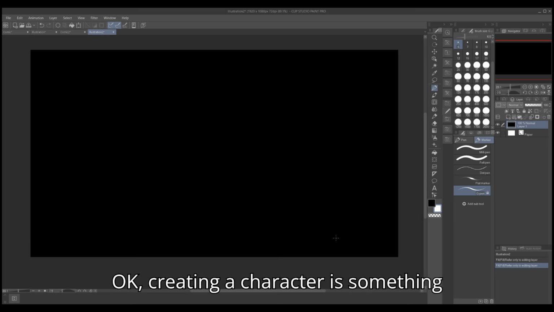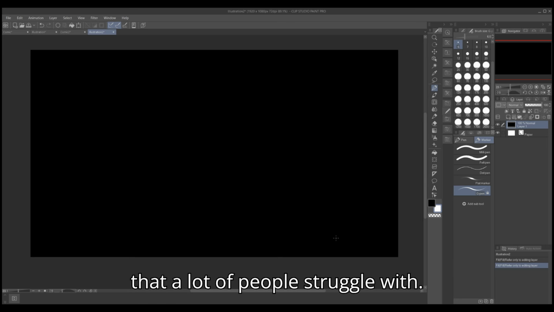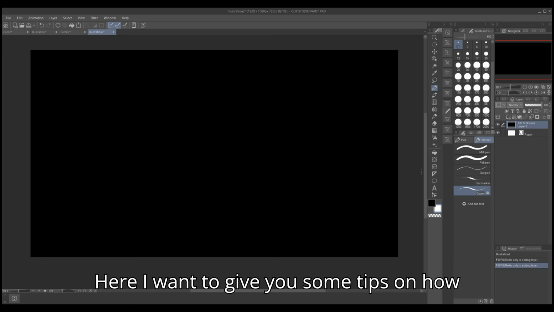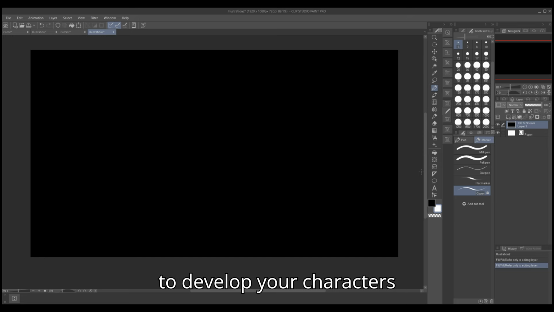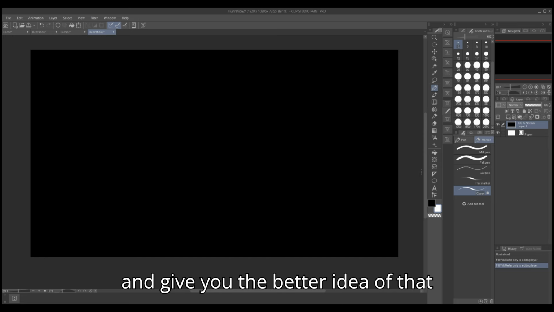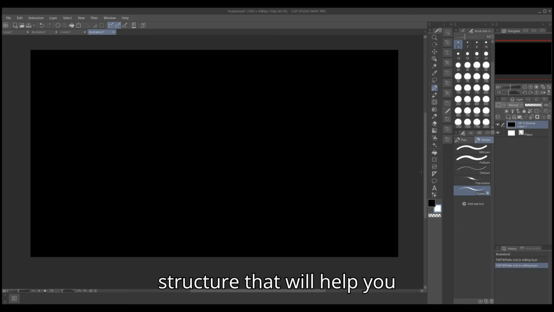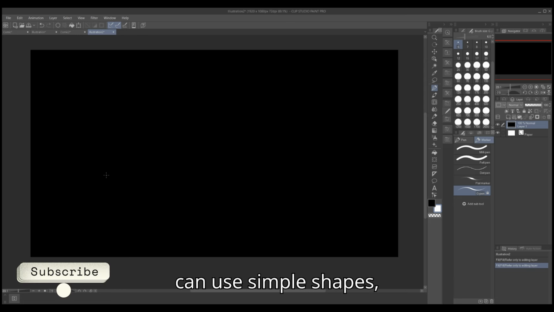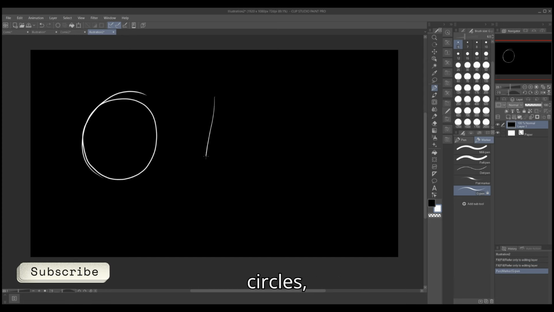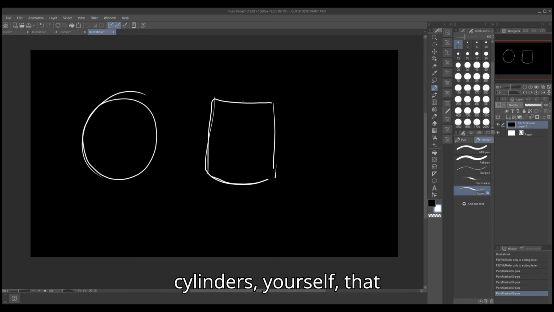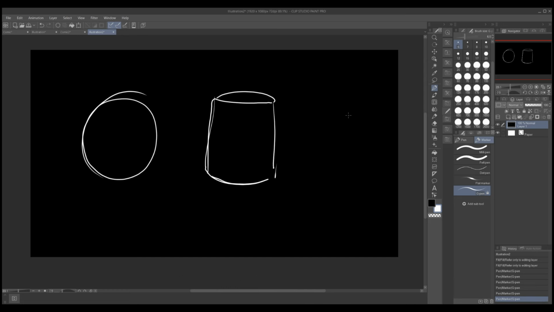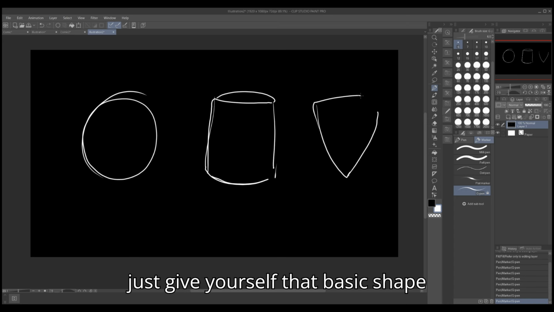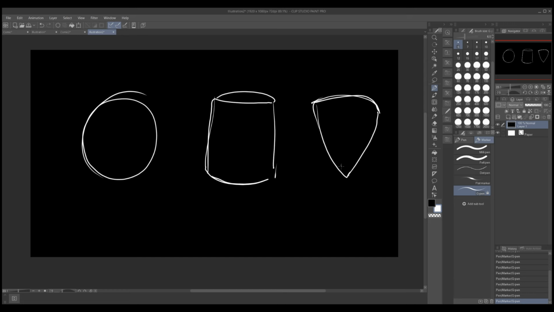Creating a character is something that a lot of people struggle with. Here I want to give you some tips on how to develop your characters and give you a better idea of that structure that will help you build upon your own ideas. First of all, you can use simple shapes, circles, cylinders, give yourself that volume, even like a triangle, just give yourself that basic shape of a character.